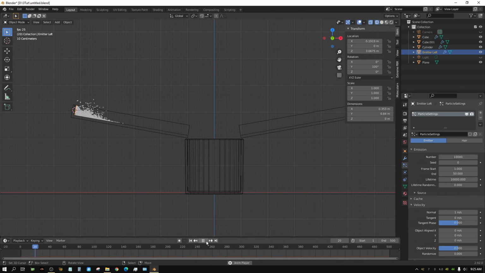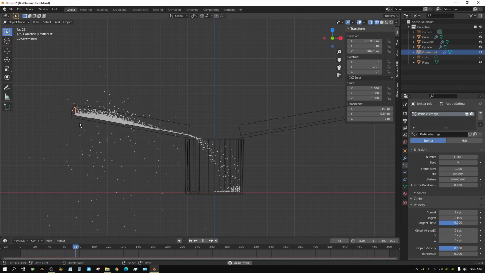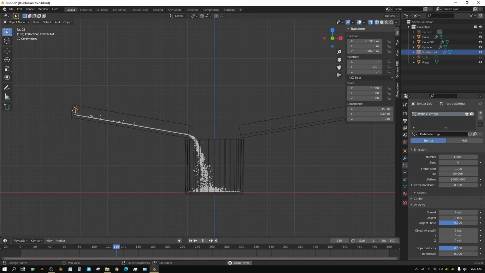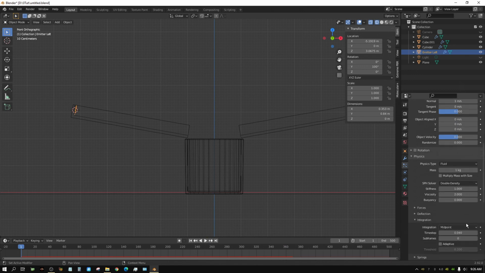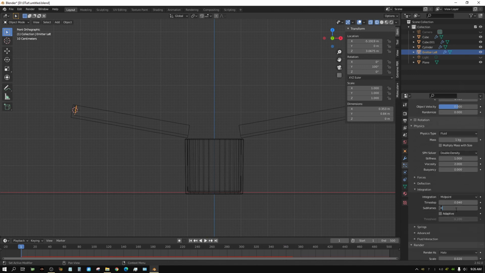Now if I was to press play one more time, now this right here is because we don't have any sub steps. Now I can tell you that's probably going to be pretty close to right, but we need to add sub steps to it. Alright, let's go ahead and add 9 subframes. And I'm going to press play one more time. It's going to be smoother. It's going to look better essentially.